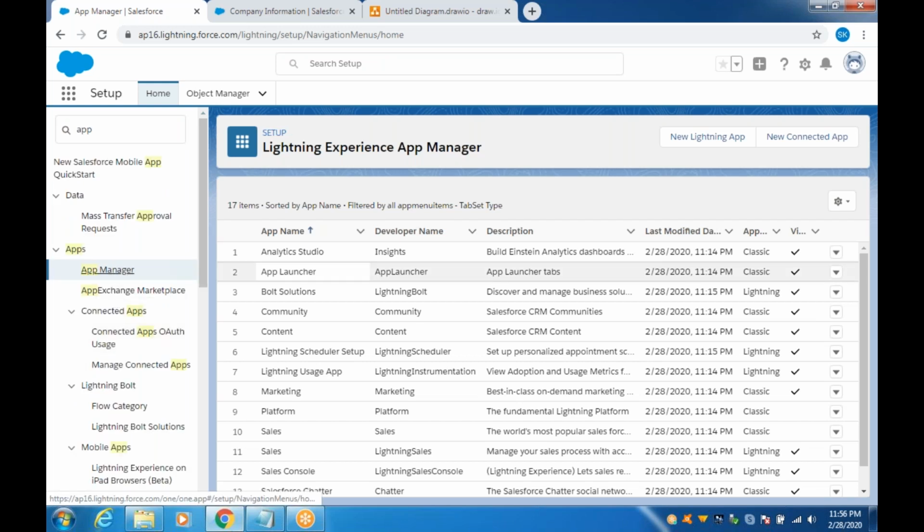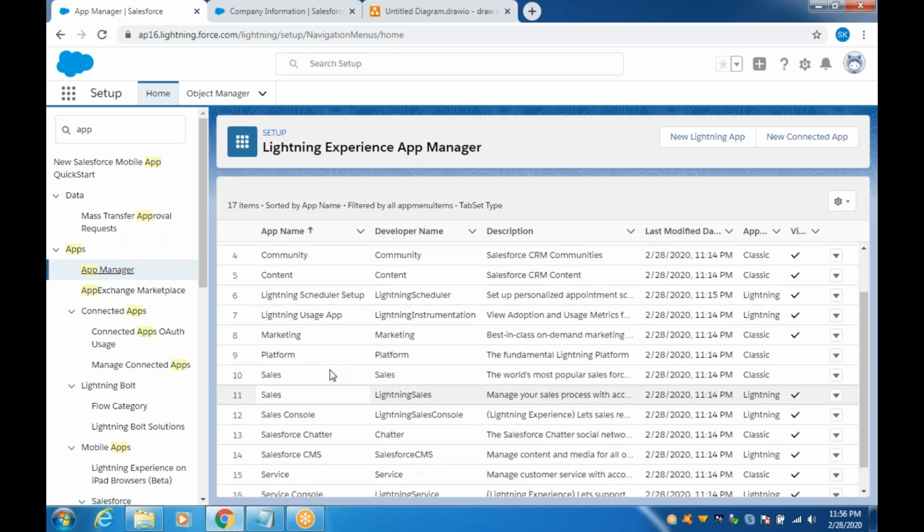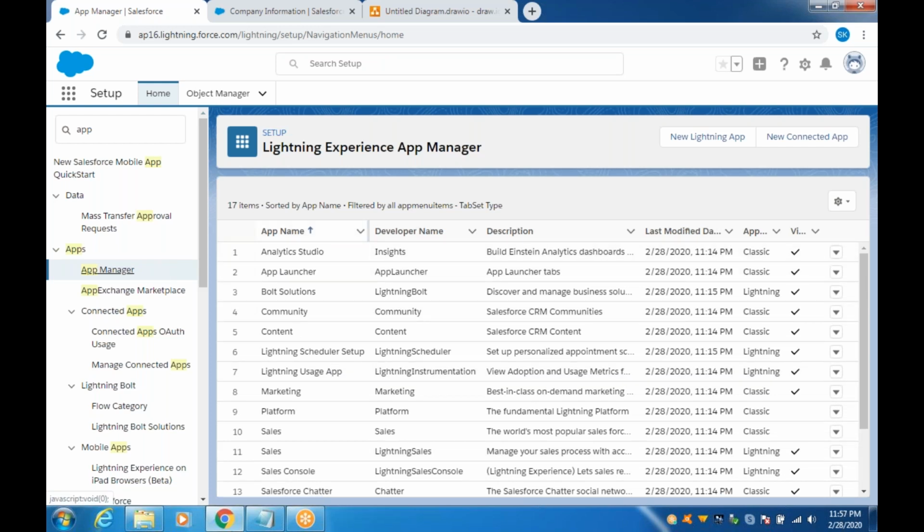Now the system is showing all the standard apps which Salesforce has provided, like the sales app and marketing app. I don't want to use these. These are standard, and a standard one we cannot delete. We have only the option to edit. Now I want to create a new Lightning app, so click on New Lightning App.